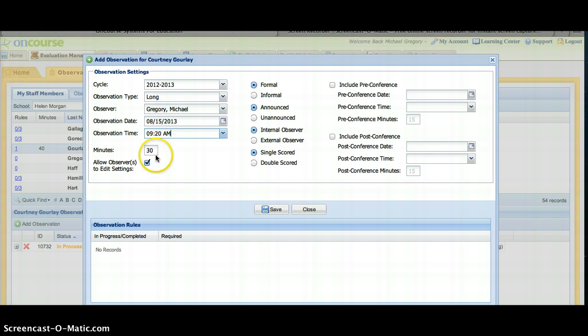based on your scheduling. And this was obviously before they came out with the final regs, but it's going to be a 40-minute. This, I'm not sure about. They did speak about that, but for now, I would not click it. That allows them to edit things, and right now not. These are prior to regs too, so it was the informal, the external observer. We're going to ignore most of that. Formal will be a 40-minute, informal will be a 20-minute, announced, unannounced, internal observer, single scored.